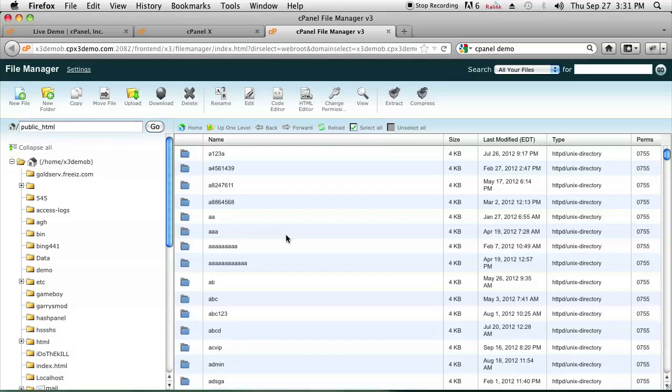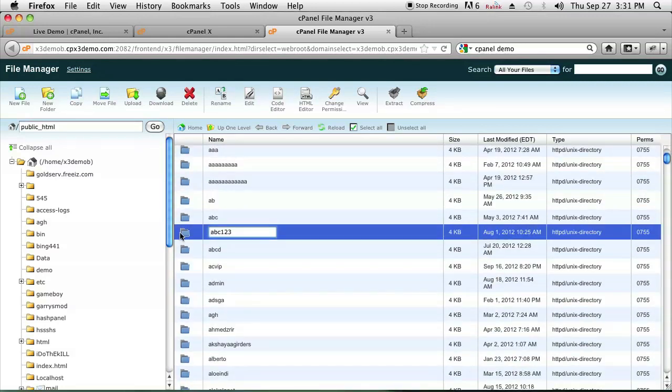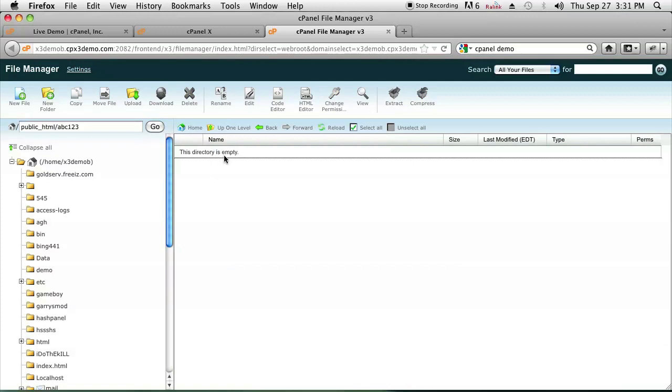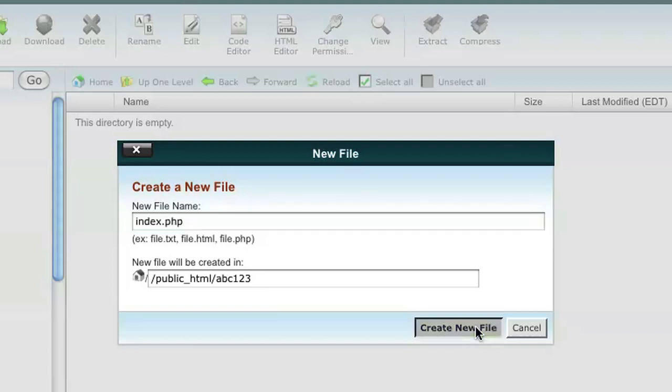So over here, we have a bunch of folders in the File Manager. And let's say we have a website called ABC123. So you double click on it and the directory is empty. So from here, you can either upload a file or create a new file right there in File Manager. And I guess for a website, you'll call it index.php and click on Create New File.